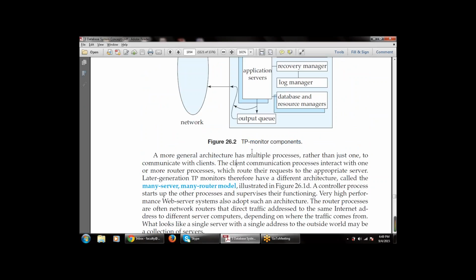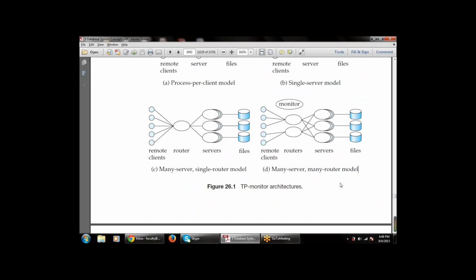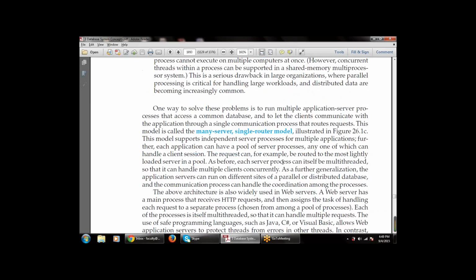A more general architecture has multiple processes, rather than just one, to communicate with the clients. The client communication processes interact with one or more routers or processes which route their requests to the appropriate server. Later generation TP monitors therefore have a different architecture, known as the many-server many-router architecture, which is represented here, with multiple routers and multiple servers.